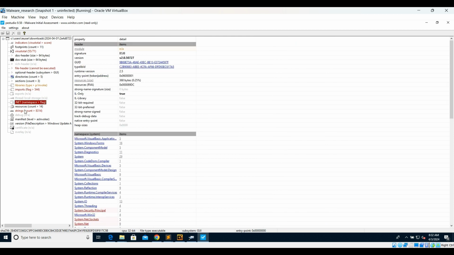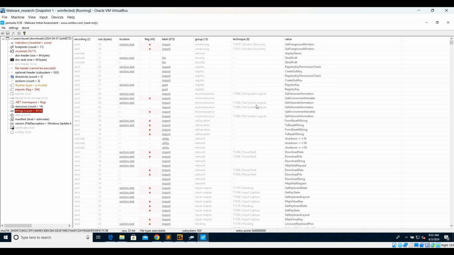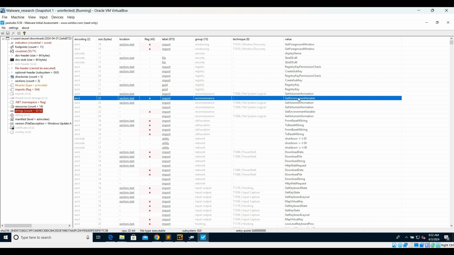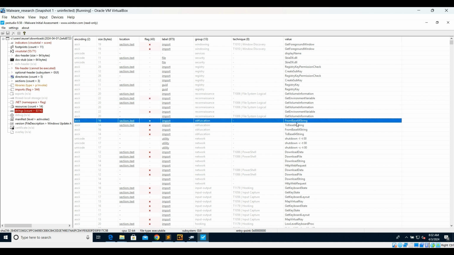You can see the strings, there are lots of strings. Even the strings have been marked as malicious. For example, get environment variable has been marked as malicious, or from base 64 string. So we can understand that there has been a usage of base 64 string somewhere, and this function or this string is being used to maybe decode this.